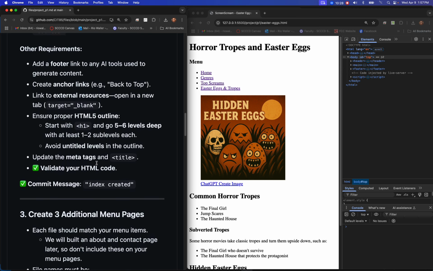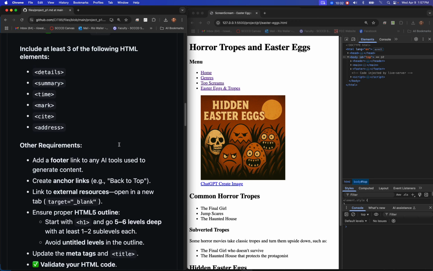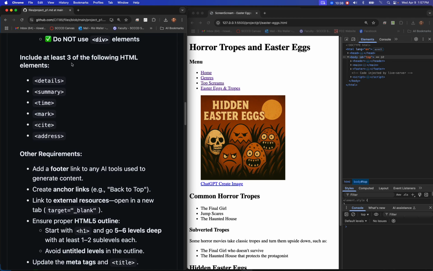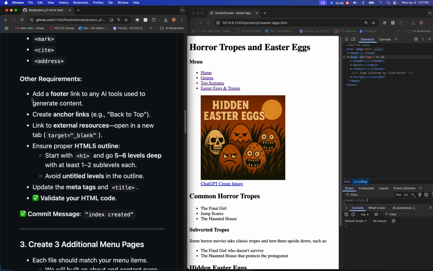Let's scroll up and see what that means. They need to have these required elements. In this case, I'm not going to say 3 of the following here, but using 1 or 2 is not necessarily bad. But everything else, the footer, the HTML outliner.